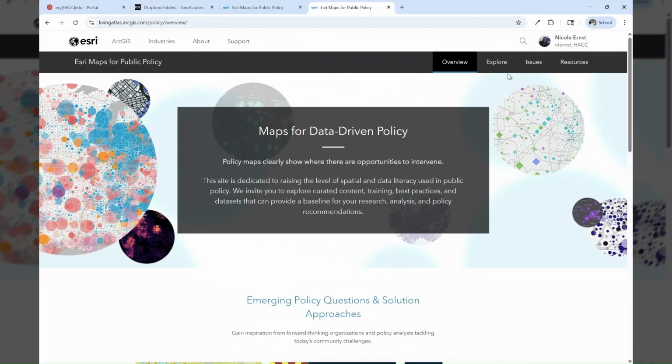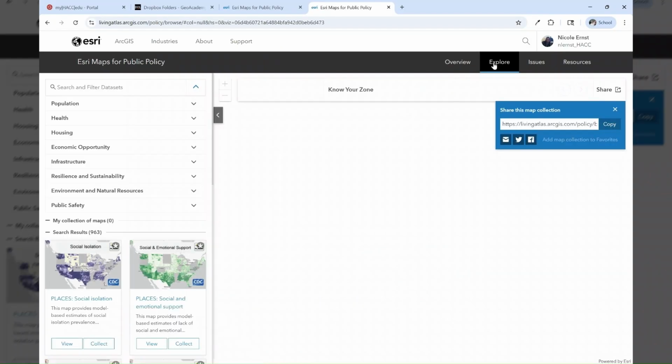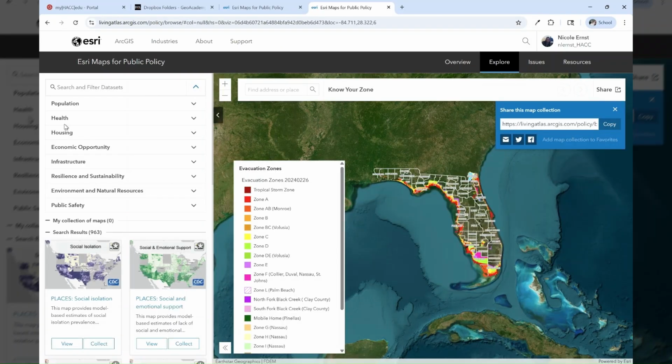That's when we go to the Explore tab. In the Explore tab, notice that we have all these categories over here, from population to housing to infrastructure and so on. And notice that in my collection of maps, there's no maps in that collection. So we can actually be building our own map collections here, which is really exciting.